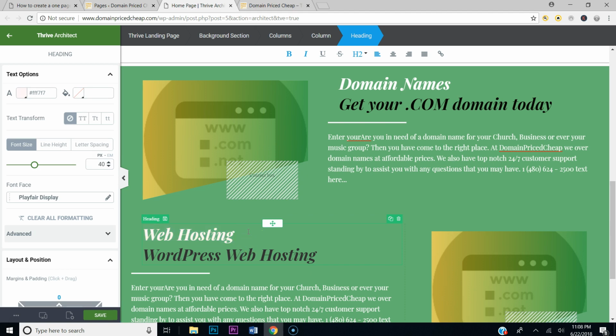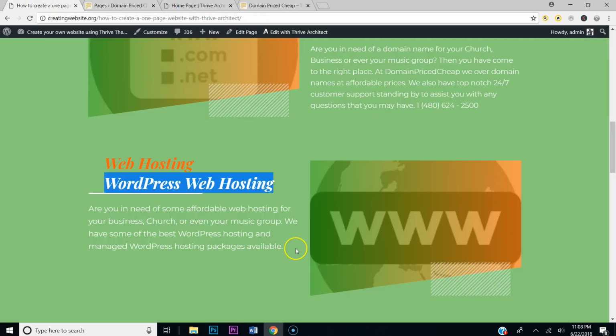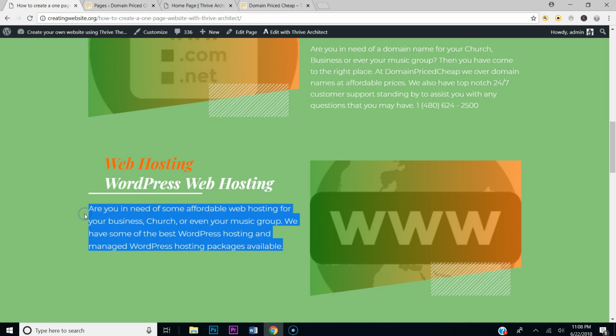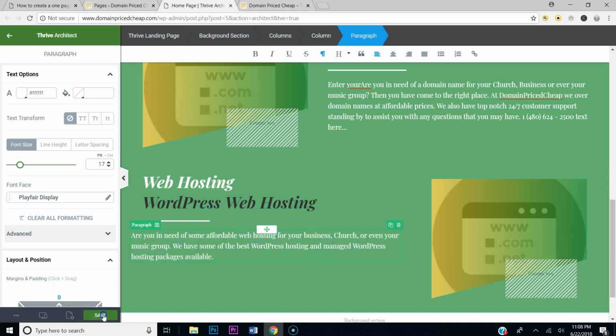You can do it for your church, your business, your music group. Put a picture of you rapping here. However you want to do it. Okay, let me get this text here. Let's go ahead and grab that. Control copy. Paste the text in there. Boom. And let's hit save.